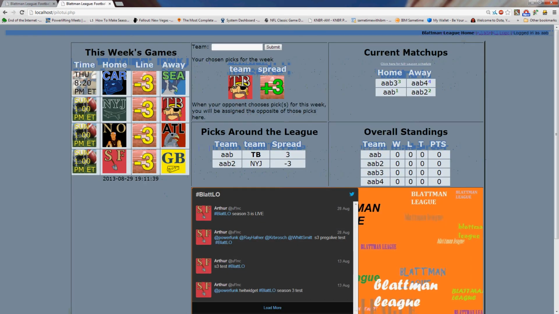For this one, I just picked Tampa Bay, so your current chosen pick appears here in the middle, and then picks around the league. This is what everyone else has picked for the current week. Your picks will be highlighted bold on the team column.